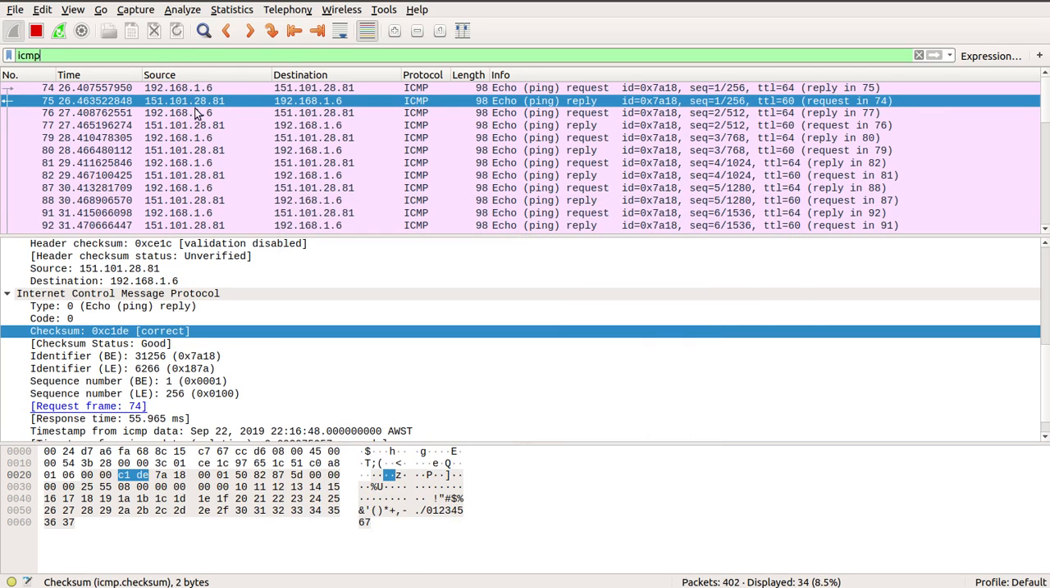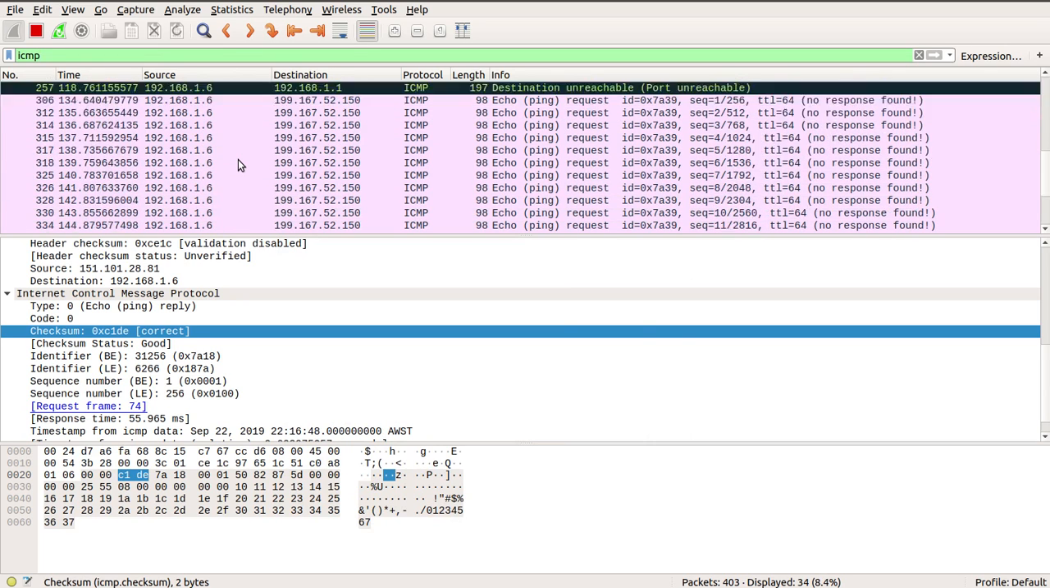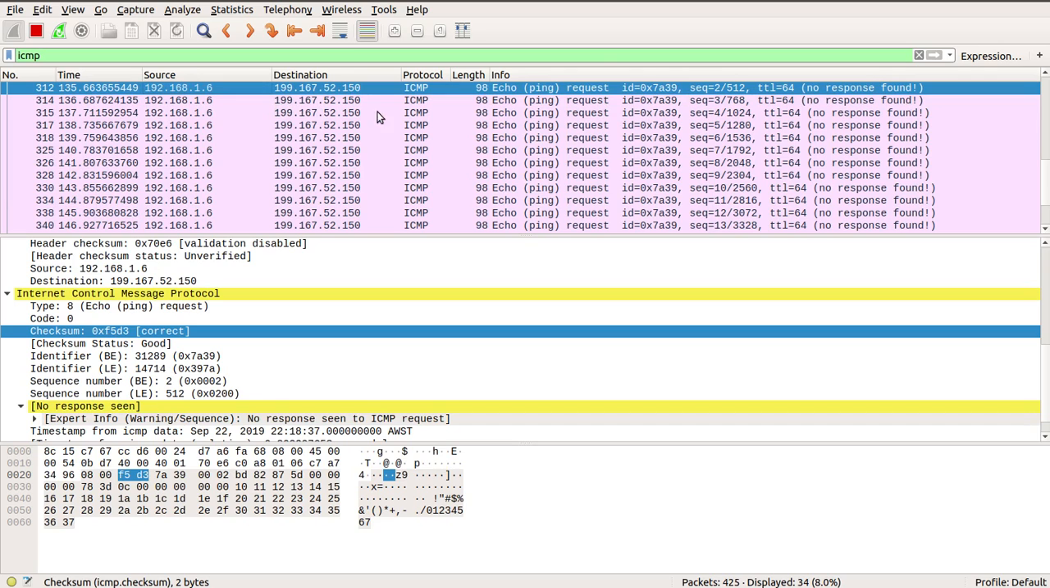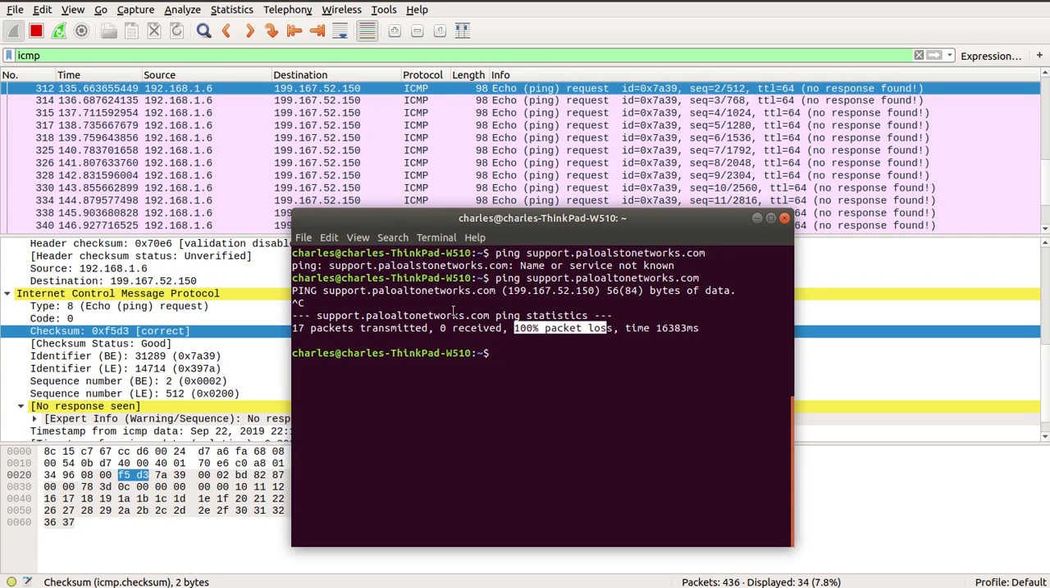And if we see this scenario in the Wireshark packet capture, it shows my host has sent an ICMP echo request multiple times to the same destination, which I showed you, 192.167.52.150, and it doesn't send any response. It doesn't mean that the web server is down or not accessible. In some scenarios, for security reasons, some are blocking ICMP packets from the perimeter device, mainly from the firewall.